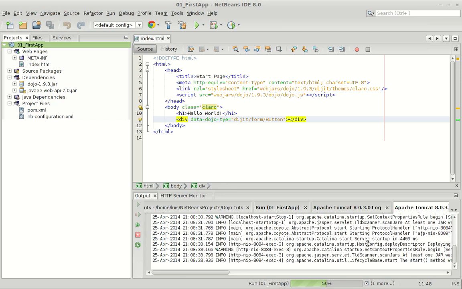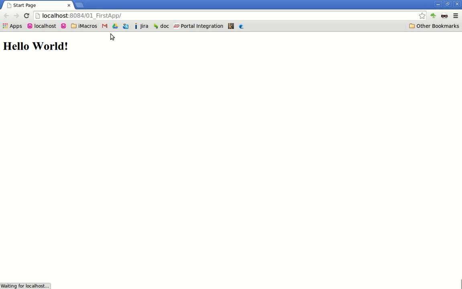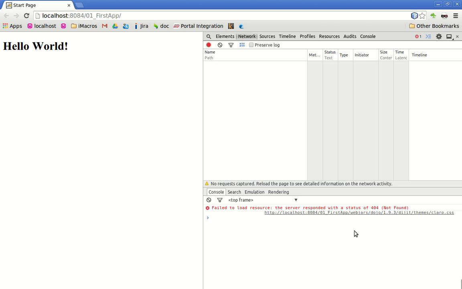This one is running Apache Tomcat. Then you just need to wait for the browser to begin. Something goes wrong, so I'm going to press F12 to see what's wrong. It says WebJars, Dojo, claro, CSS. Oh, you couldn't.